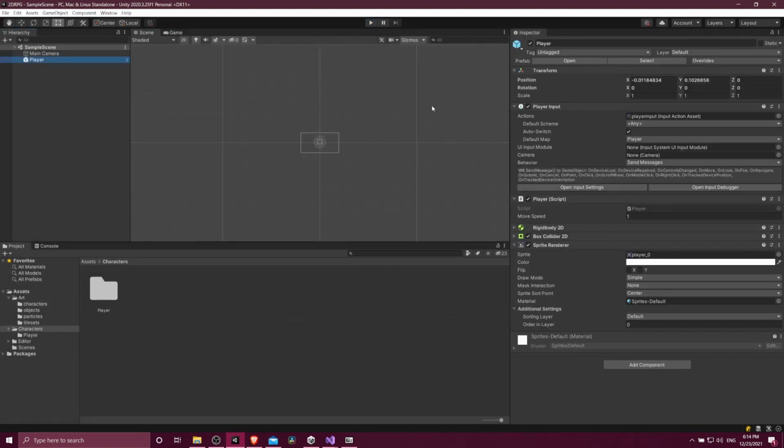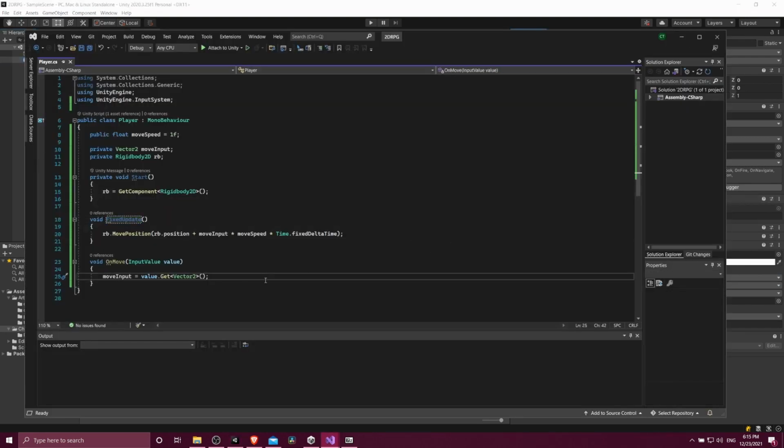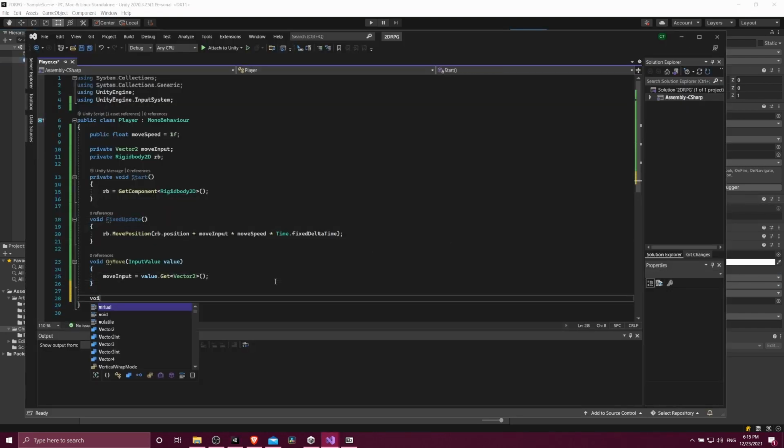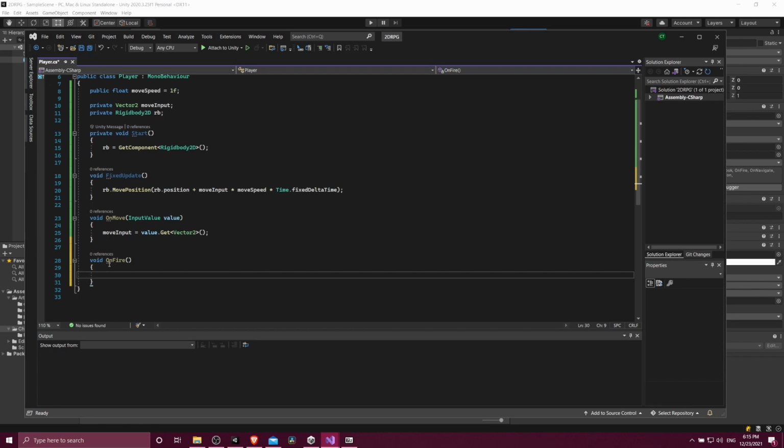So just to show another example with the player input, you can see that you have all of these messages you can respond to, such as on fire, which by default is bound to left mouse click. So if we want to add in a response method for that, then we can go back into our player script and let's go down here and do void on fire. We're not going to need the value. We just need to know that the event has occurred. And then we'll do print shots fired.